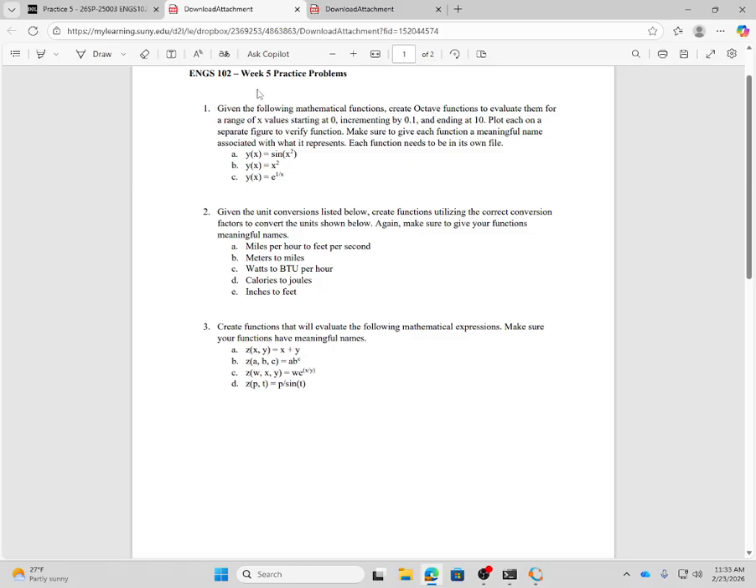Excuse me, sorry. So let me read through the first one, okay? It says, given the following mathematical functions, create Octave functions to evaluate them for a range of x values from 0 to 10 with an increment of 0.1. Okay, this time you see, you don't have a way around to just call it 0 colon 10. You have an interval. So plot each on a separate figure to verify the functions. Make sure to give each function a meaningful name associated with what it represents. Okay, each function needs to be in its own file.